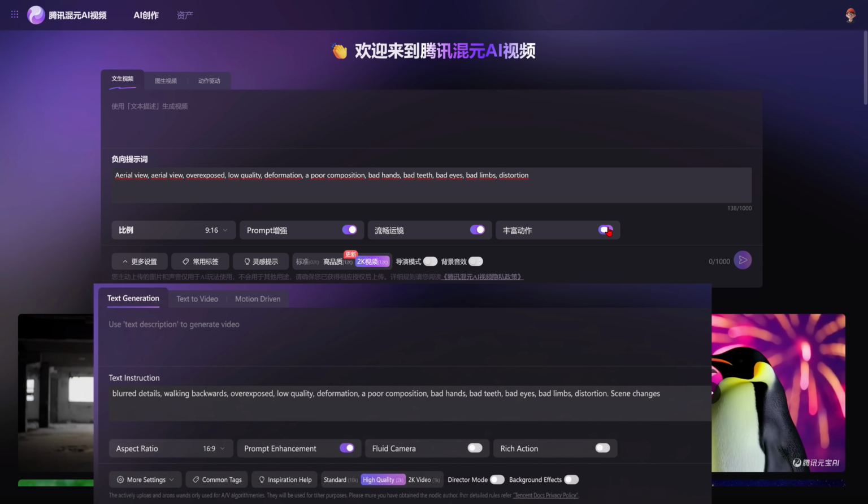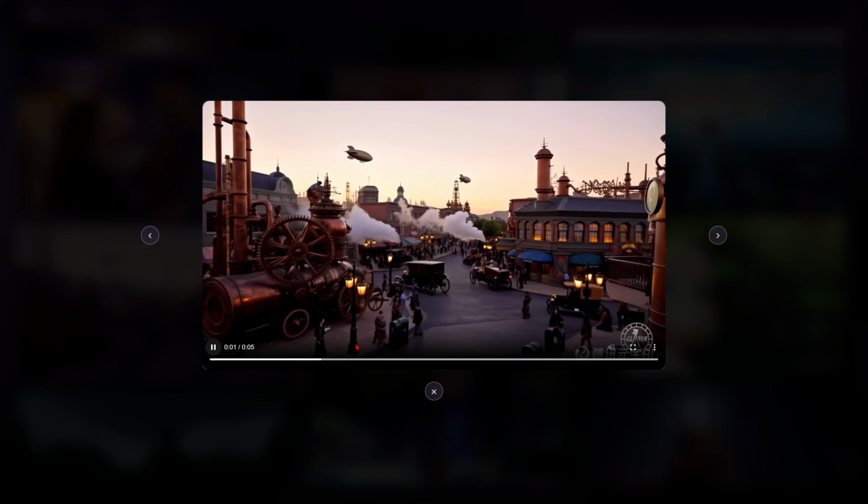And the next option is rich actions, which will focus on improving how the main elements in our video behave.